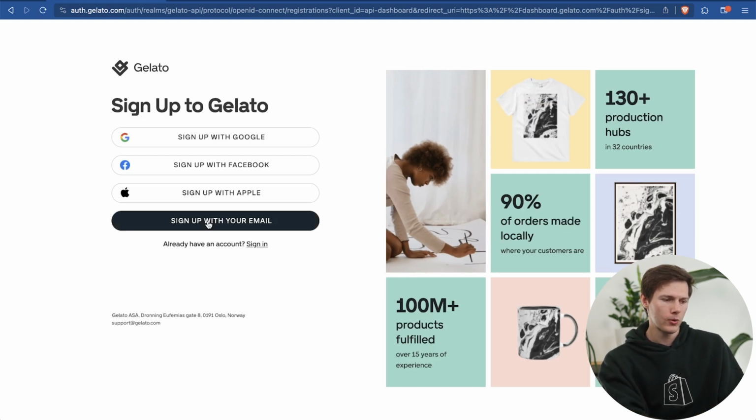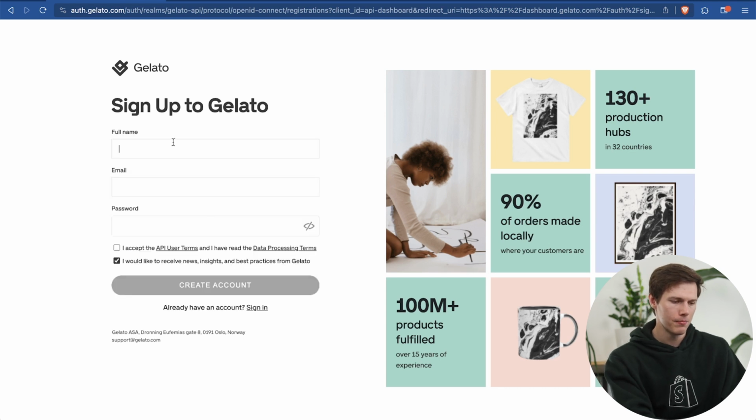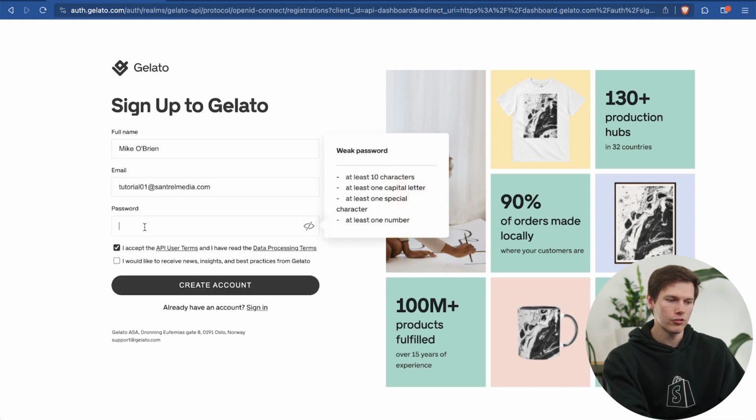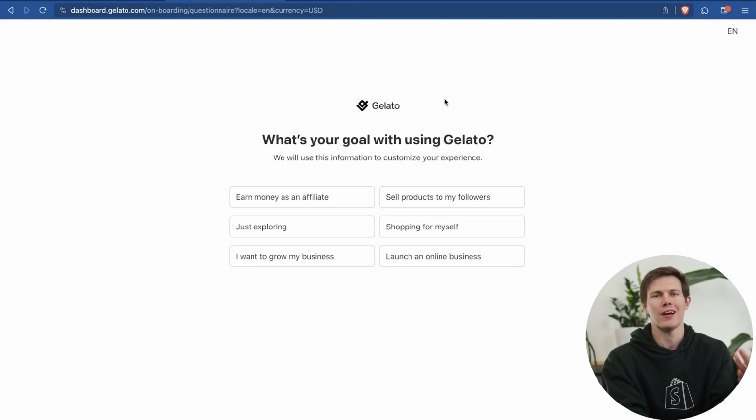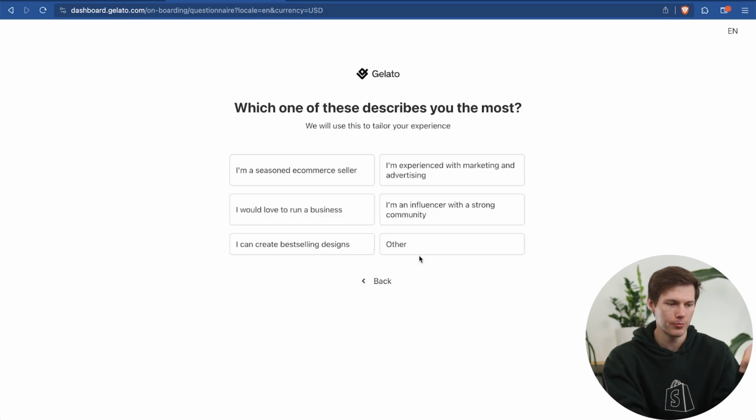Let's start off by signing up with our email. I'm gonna put in my name, make sure you accept the API user terms, and then check your email and click verify. And this is gonna start asking us some pretty basic questions. It won't really matter too much what you choose here, so try to choose whichever makes the most sense. We're gonna say we are trying to launch an online business.